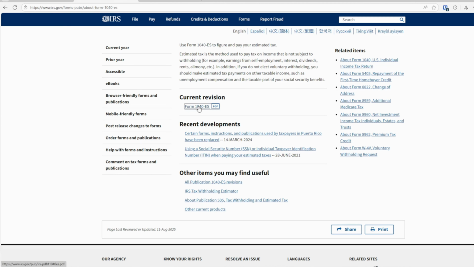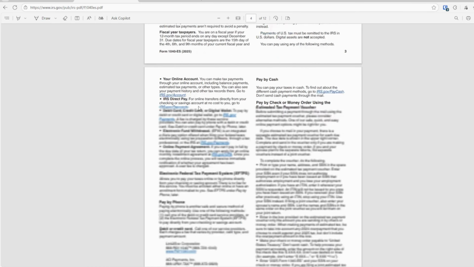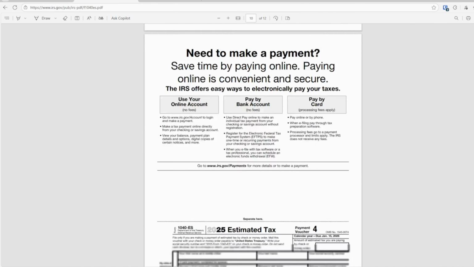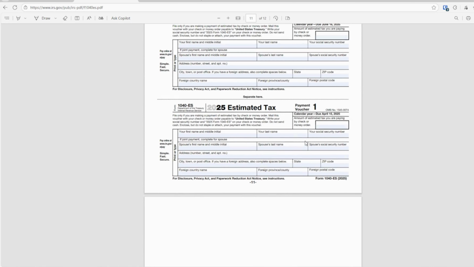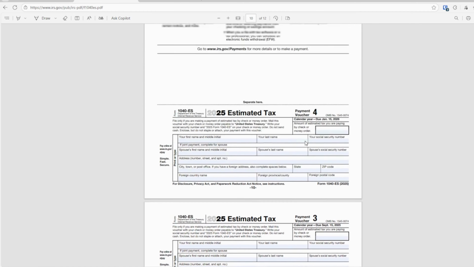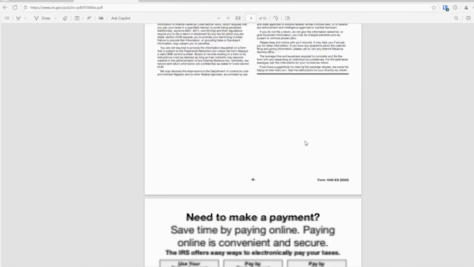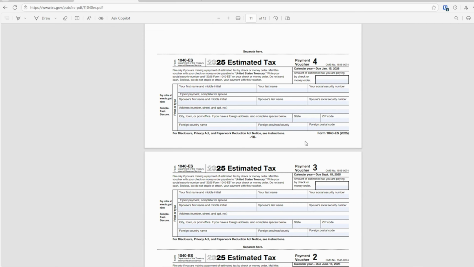And once you get to the very last couple of pages, you'll see these vouchers. So they have payment vouchers 1 through 4. And so what you'll want to do is basically print off one of these vouchers here, and it's pretty self-explanatory. You'll fill out your name, your social. If you have a spouse, their name and social. You'll put your address on here as well. And then you'll write on the voucher how much you're paying on your check or money order. So you'll fill that out.